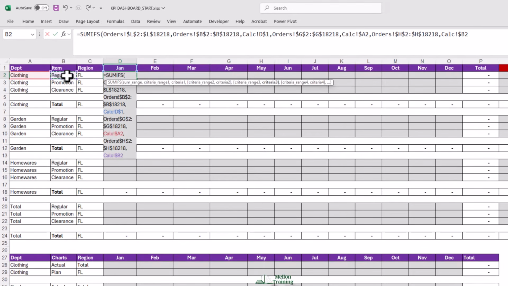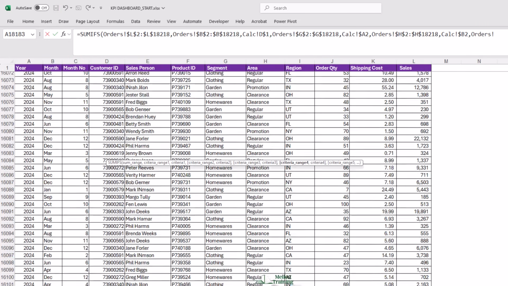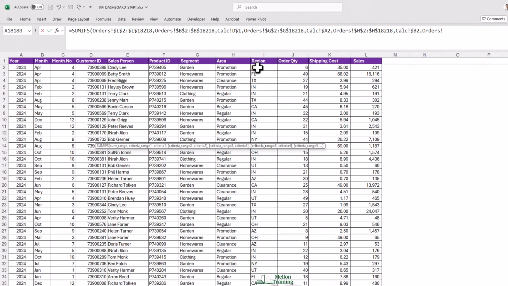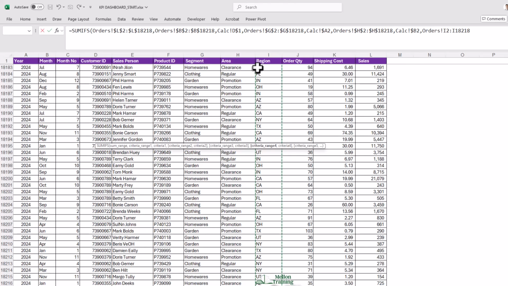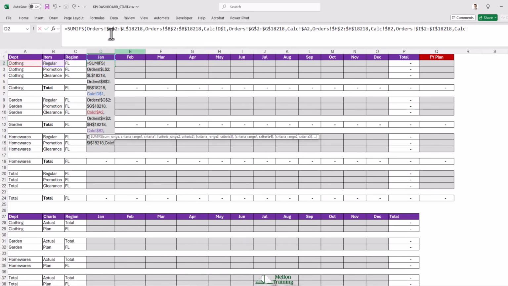Type a comma. Finally, for our last criteria range, we just want to grab the region, which is this column here. Click I2, Ctrl Shift down arrow, and then press F4 to lock the range. Comma. Criteria 4 is the cell in calc that holds the region you want. Click C2 and press F4 3 times. Now that should give us a result. Close the bracket and press Enter.